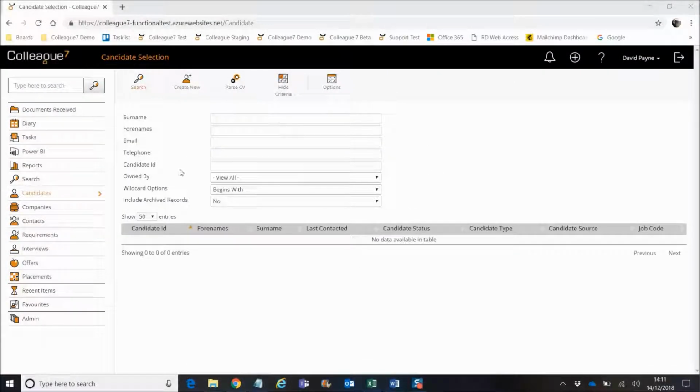Last point to cover is regarding the ability to search against the secondary email address for a candidate or a contact. You have this email field, and when you search against the email field, it will search against all email fields. But we've needed to ensure that the wildcard option is set to contains when we're using this field, because it's using a field which essentially contains both email addresses but separated by a delimiter.